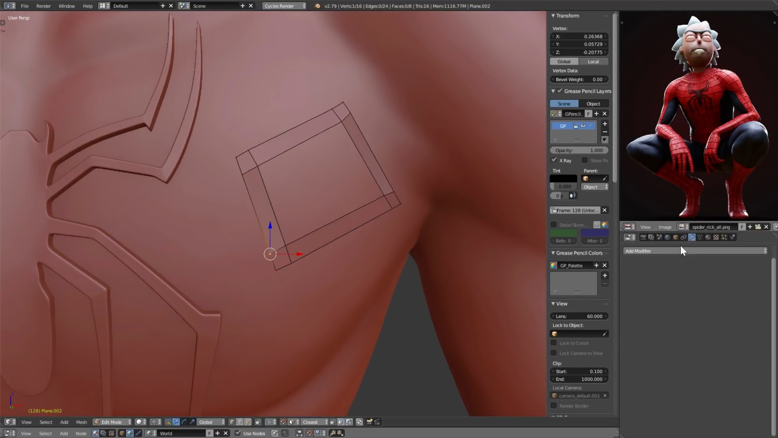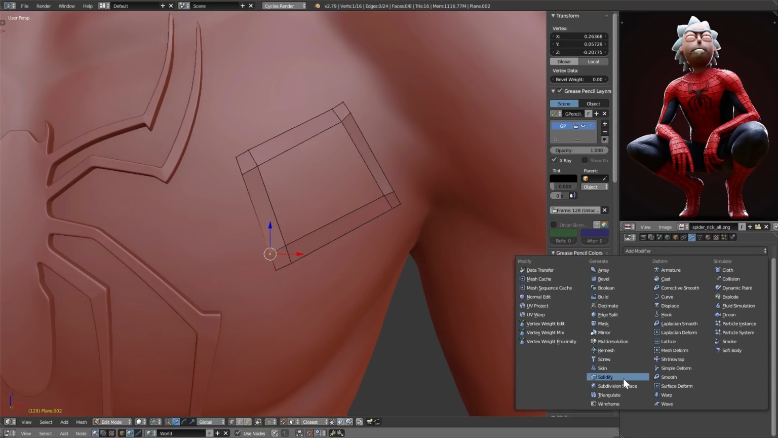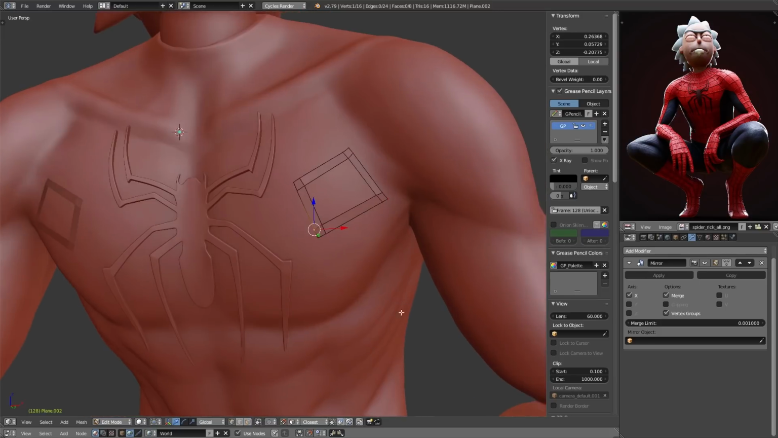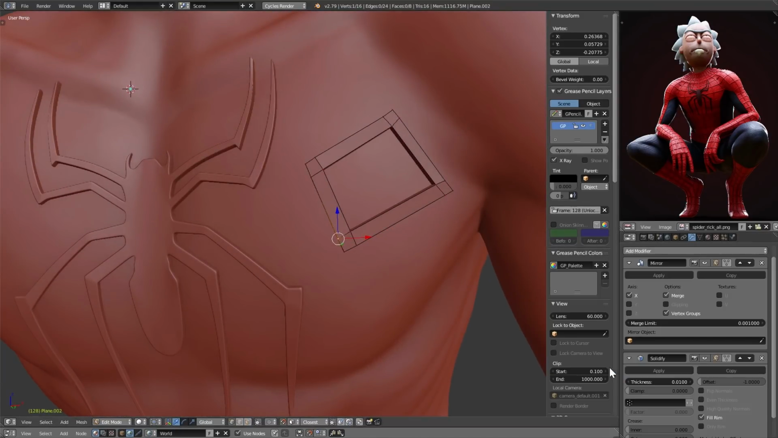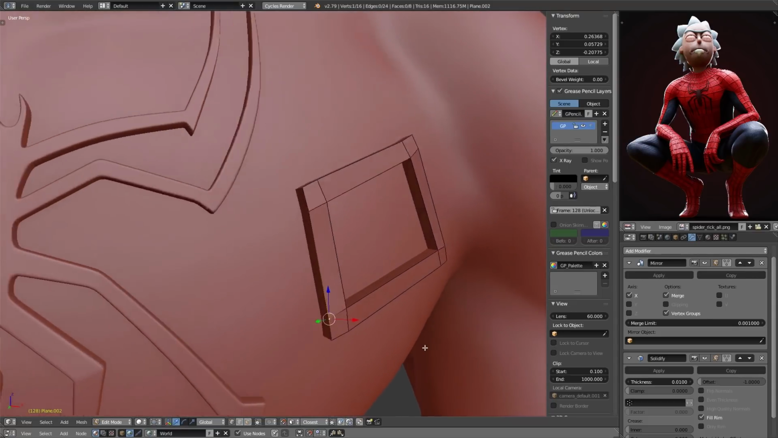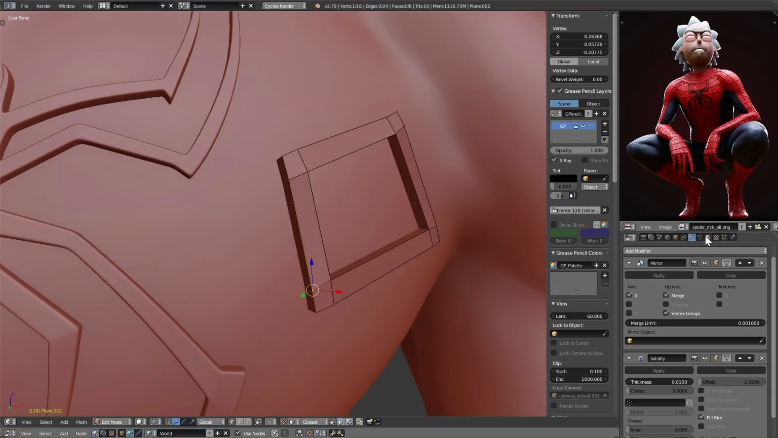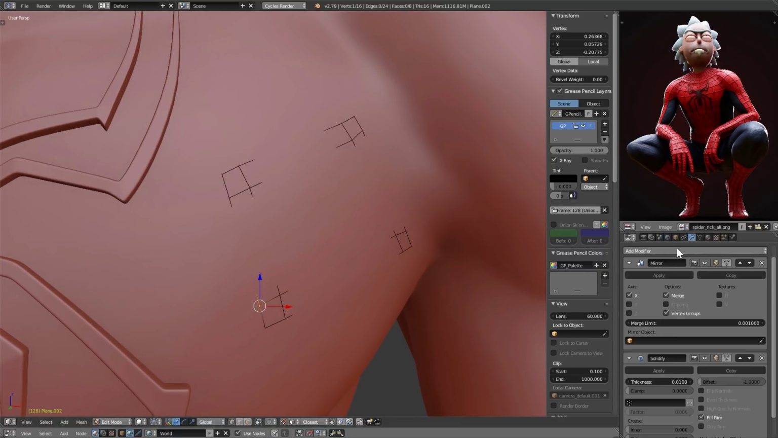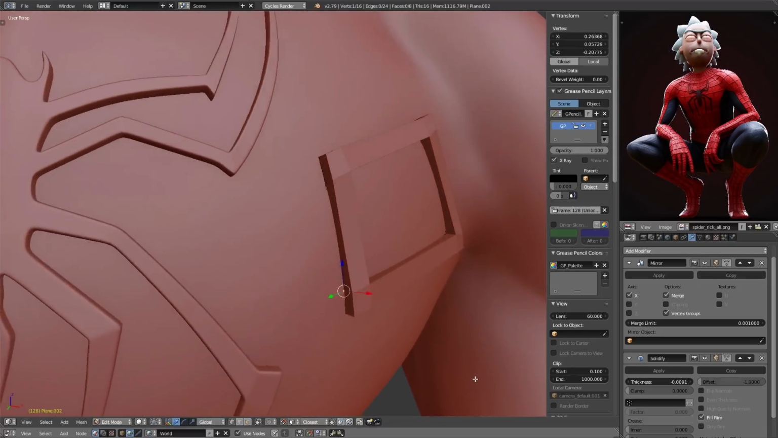Now we can add a modifier. So first of all, I added a mirror modifier so that I don't have to redo it on the other side. And I also added a solidify modifier so that we can add some thickness. Now don't be fooled, the thickness is actually inwards right now. It's because we have the X-ray activated, we can't see it. So we're gonna have to deactivate the X-ray over here and change the thickness to make it go outwards like this.